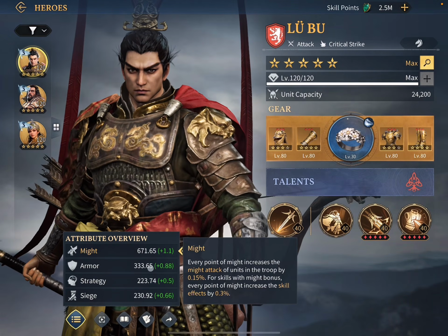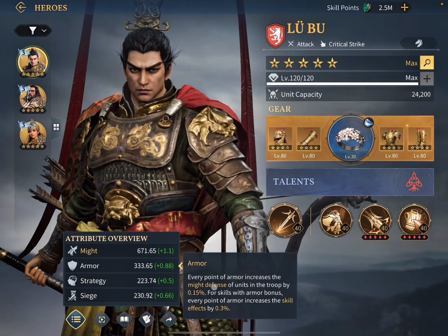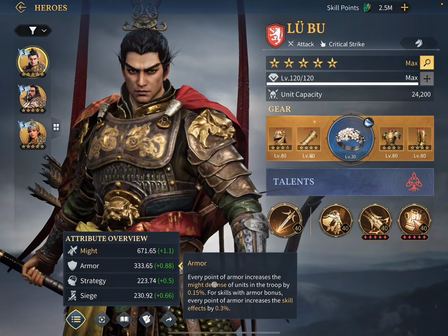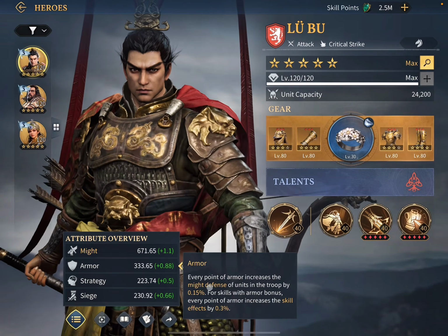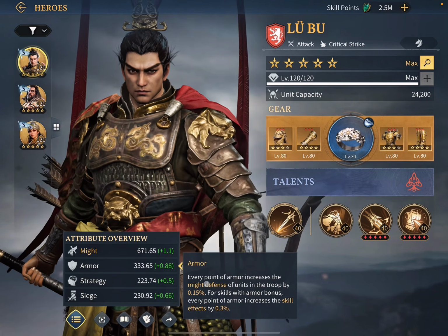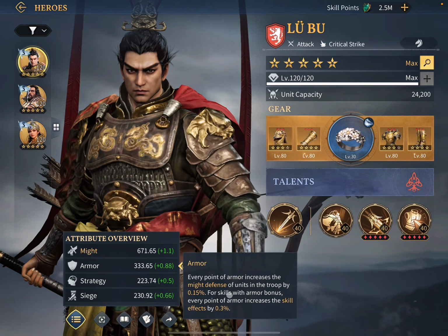When we have a look at the armor, super interesting, because it's reducing the damage from the might-based heroes of your opponent. Presumably he uses might heroes. And obviously also we have heroes in Age of Empires Mobile which are armor-based heroes, which are going to get an extra advantage out of this stat.